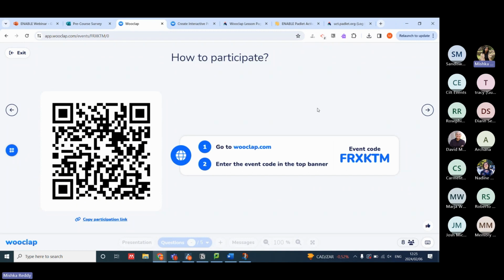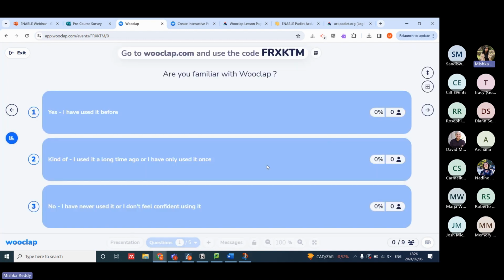So this is what you would do in class. You would set up a Wooclap event. You would show the screen on the projector. Students would either sign up using the QR code or go to wooclap.com and enter the event code, either or, and it will take them to the space. And then you bring up the first question.